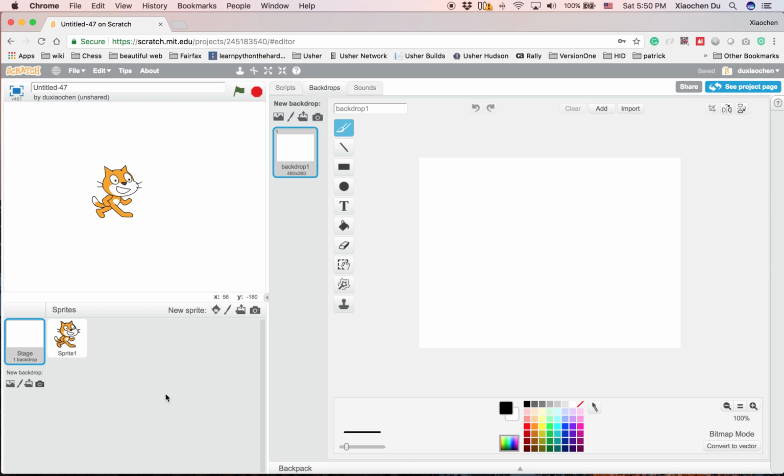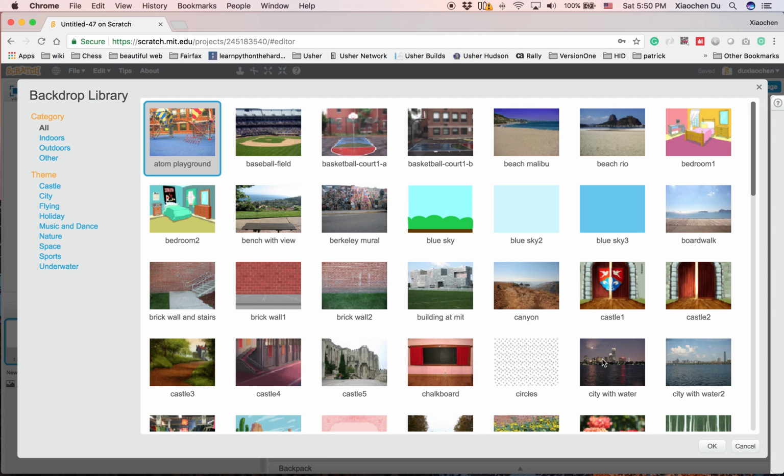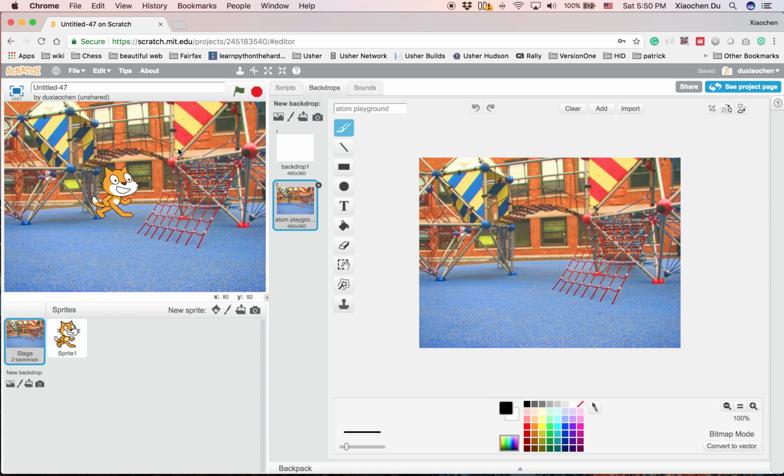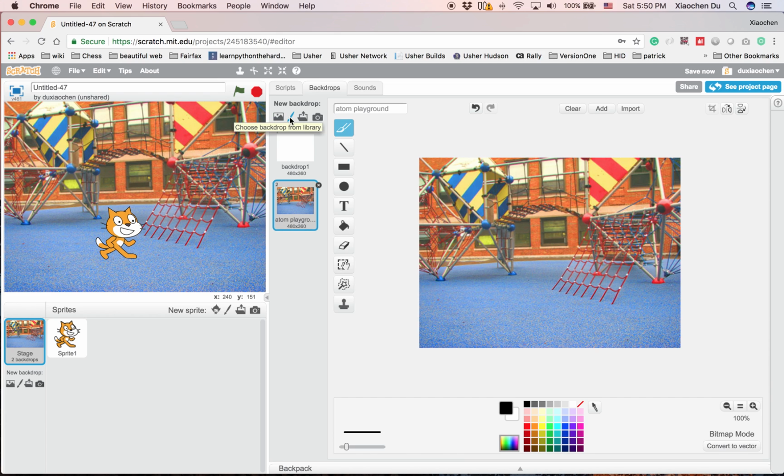What are the ways to create backdrops? You can choose the backdrops from the library. So the first button on here, you can choose the backdrop from library. If I choose playground, the background changed. Another way is to upload the image. You can upload an image, you can paint, you can draw yourself, or you can take a picture if your computer supports camera.